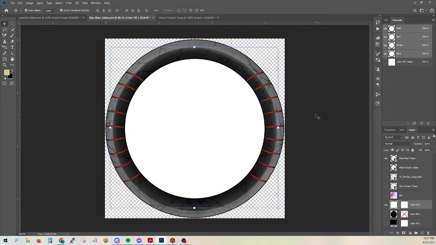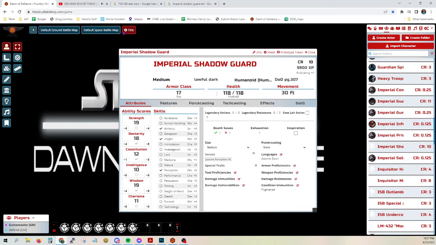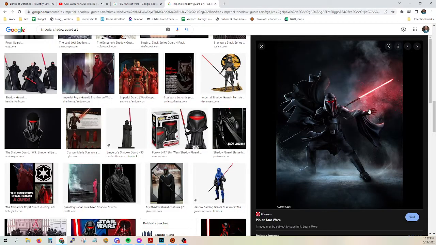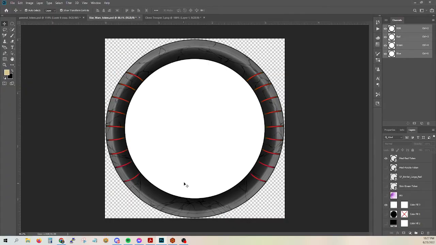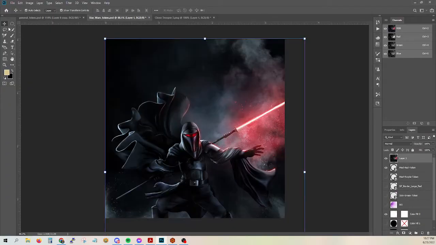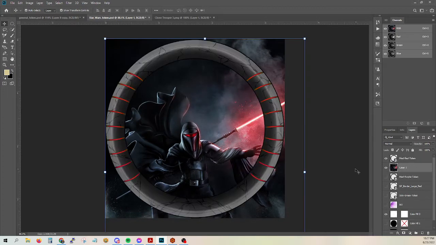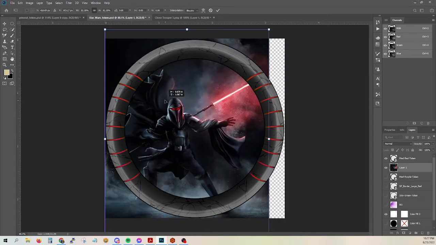I generally have this already going, and then I find an image. So I'm actually building the token for the Imperial Shadow Guard. So I looked that up and found art that I like. I'm just going to copy this image, come into Photoshop, and paste it. We'll bring it right below my token border in the layer panel so I can position it, because I like to have these pop out a bit.